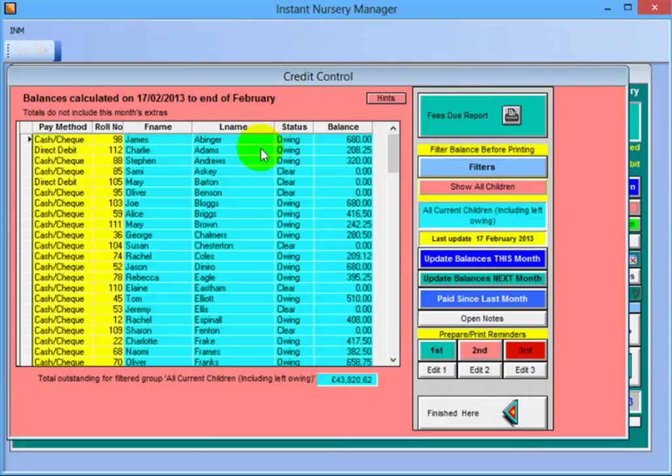And ideally, you should come into here the last week of each month, and everyone's balance here should be zero in the ideal world. If they're not, you can simply focus on the child and send reminders. You can send a first reminder, a second or a third. So you could have a mild one, a strong one, a really strong one, and you can edit the words yourself by clicking on this button here.